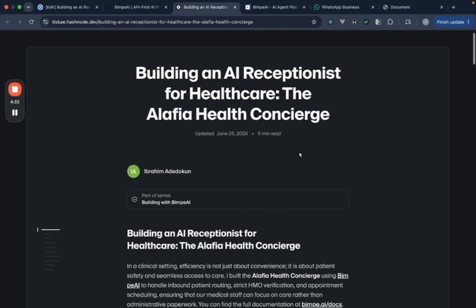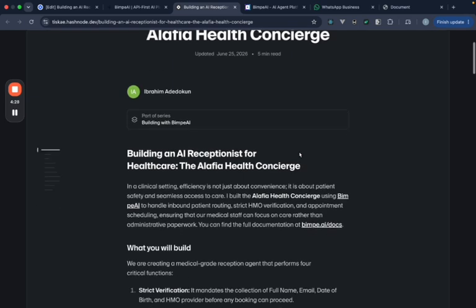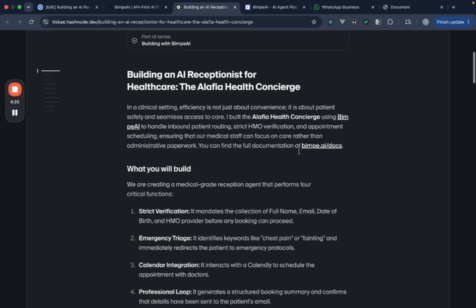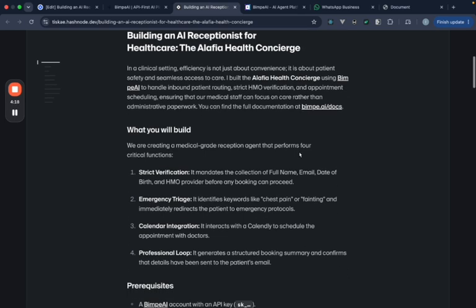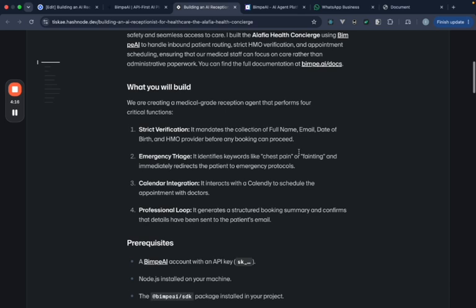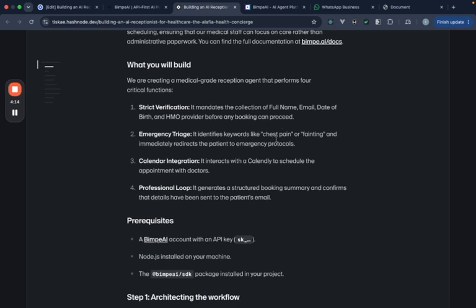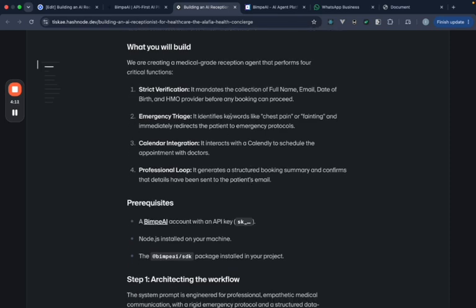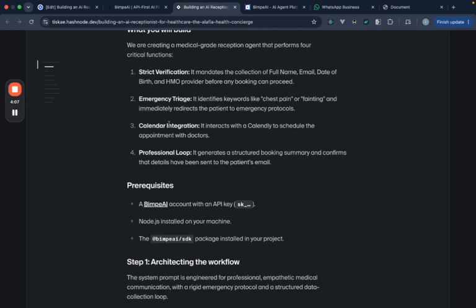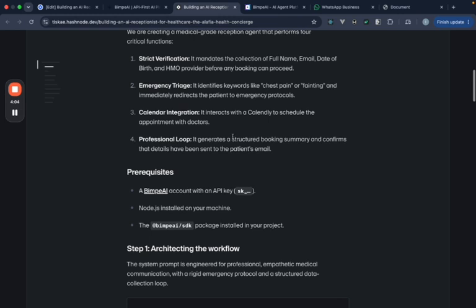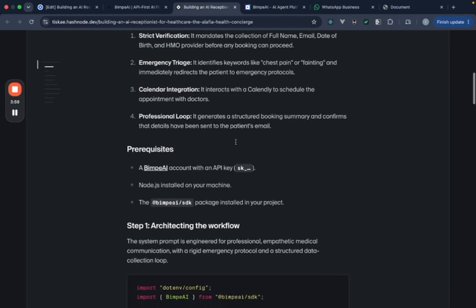I'll be building an AI receptionist agent for a healthcare company called Alafia Health. So the goal of the receptionist is to talk to the user, the potential client, collect their important information, connect them to the right doctor, and allow them to schedule an event. So it collects information. It also has emergency keywords. It recognizes that, and then it has a calendar integration. It allows them to book an appointment using Calendly.